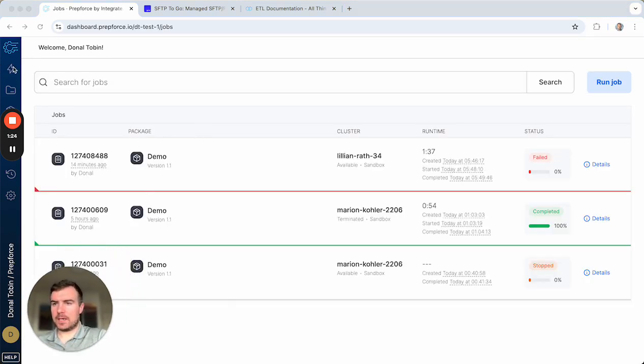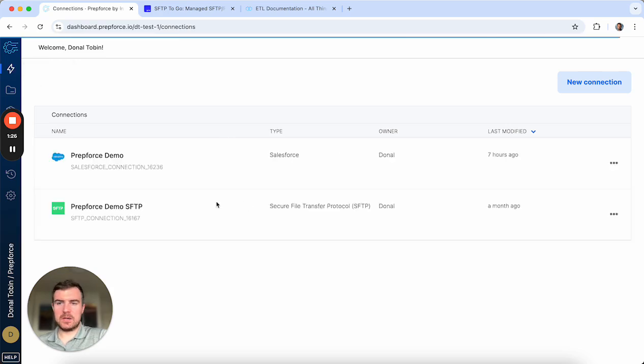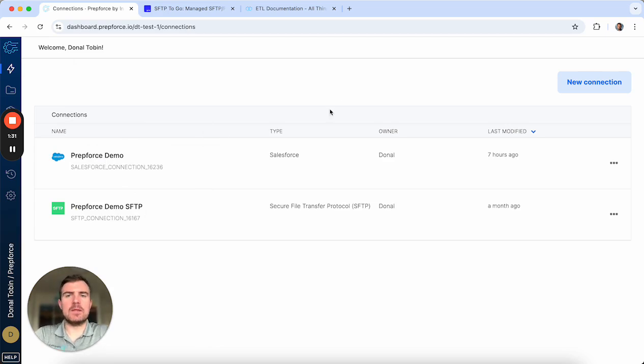So let me hop into one of our solutions that already has a connection set up. And we can go in here and look at the connections. So you'll see here that we do have both connections, one SFTP, one Salesforce connection. The Prepforce platform does allow a max of 2 connections. Just keep that in mind.